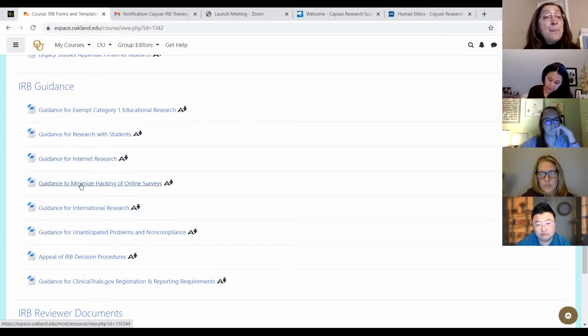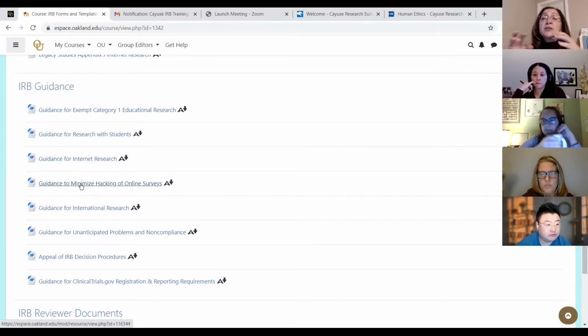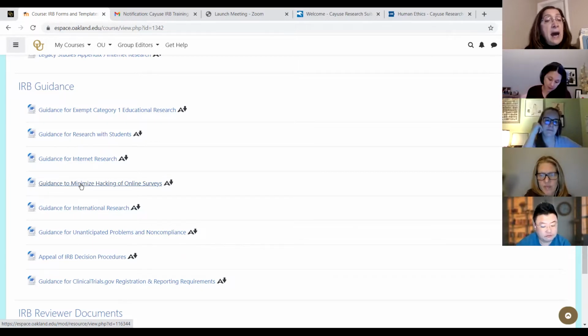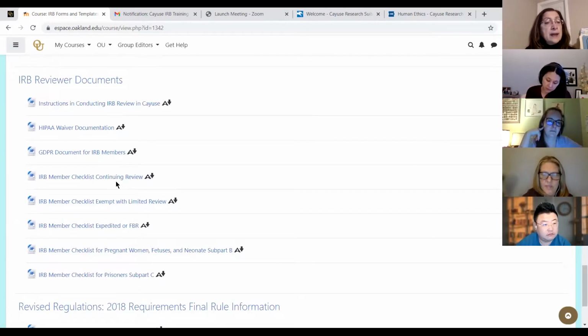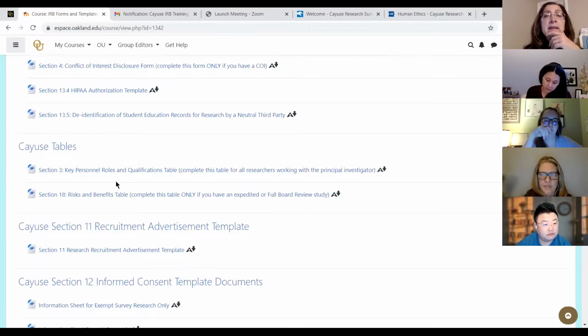We also give you this guidance on minimizing hacking for online surveys. Really, we worked on this one with the researchers. Some of our researchers' surveys got hacked and they were offering incentives, and we had to deal with this issue. So whatever we learned, we put together as some guidance for you. If you're doing an online survey, take a look at this guidance because it may give you some insights on how you need to do your research. And so on. Okay, the rest we can skip.